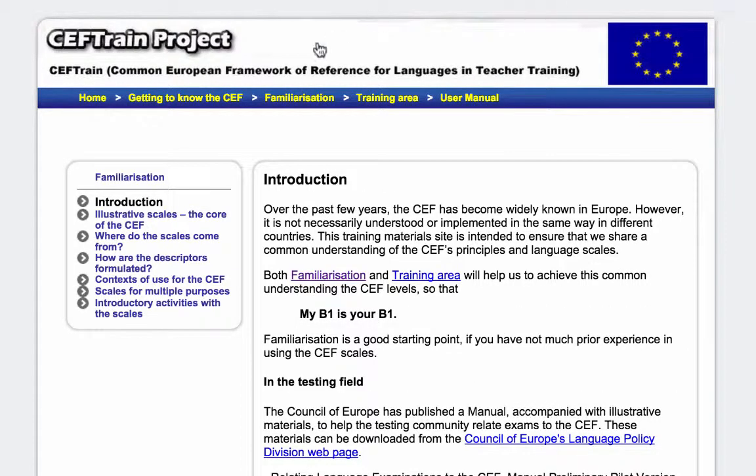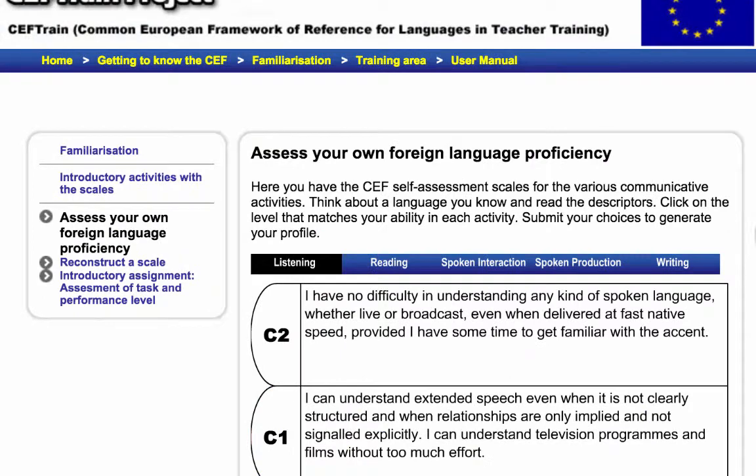Okay, now we're in the familiarization area, where you find useful information on the scales themselves and also on where the descriptors come from. And should you not be too familiar with the scale system, you find helpful introductory activities here, what you can do with the scales and how you can interpret the levels.